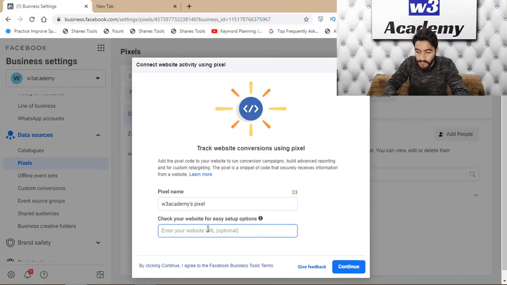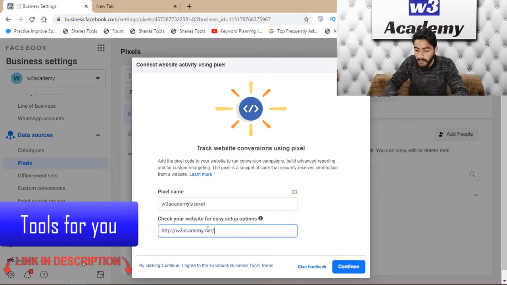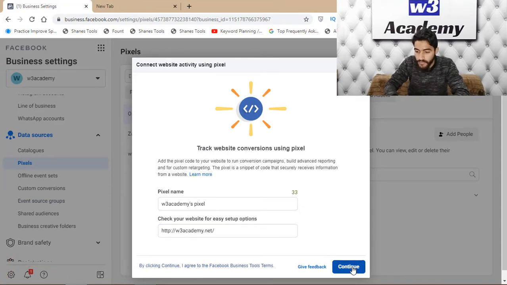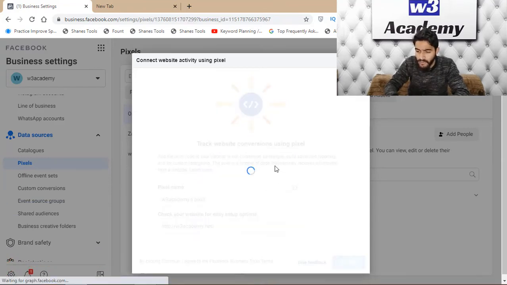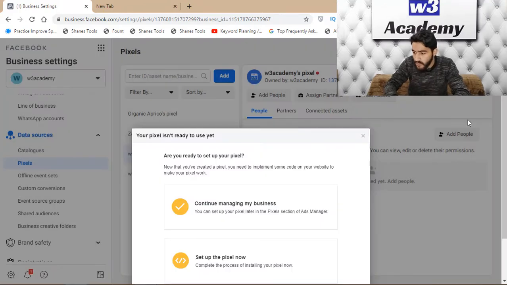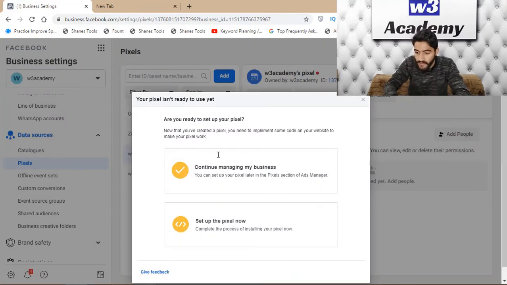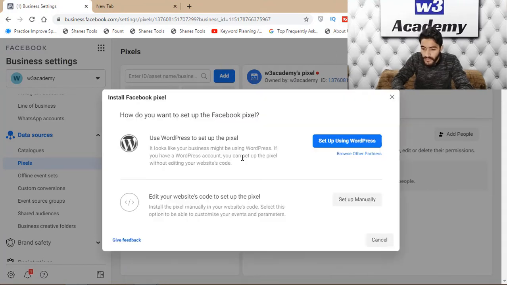Okay, this is optional, but it is recommended that you enter your website URL here, and then you'll have to click on continue. It's very easy, you can just do that in 5 minutes. So how can you do that? Are you ready to set up your pixel? Or you can just click on set up the pixel now. And if your website is a WordPress website, then you can click here, or if you want to do that manually, you will get a code and you can enter the code in your website's header menu.